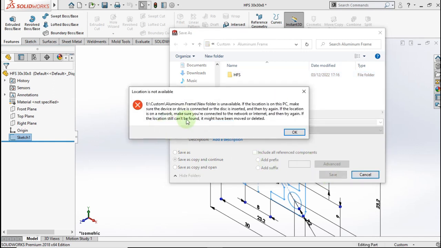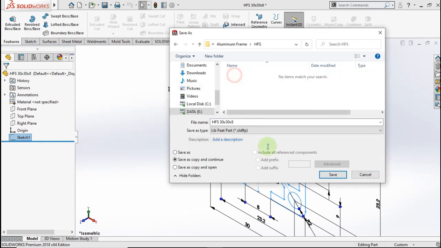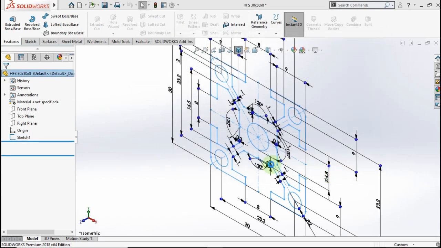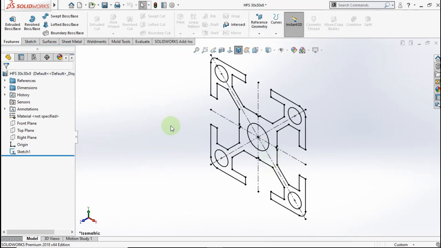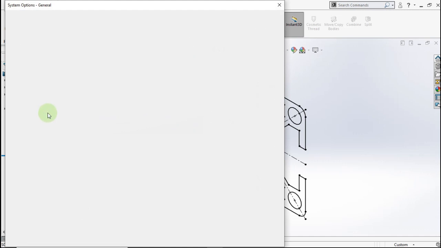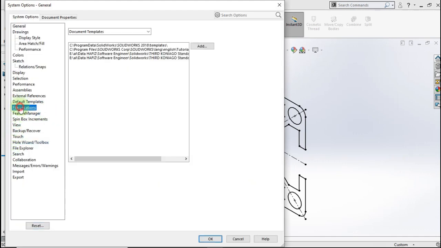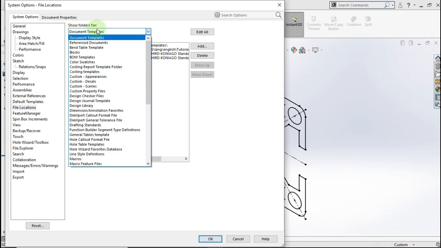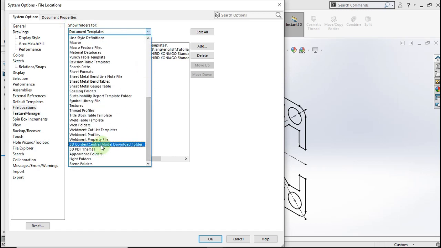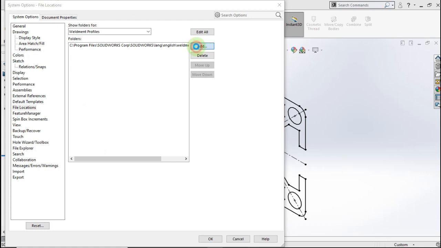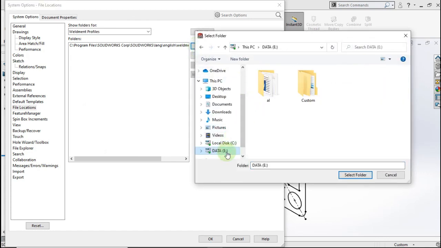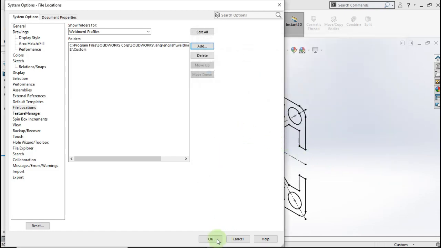Click Save. Sorry. Enter the folder and click Save. Now go to Option. Go to File Location. Go to Weldment Profile, click Add, choose Custom, click Select Folder, OK.